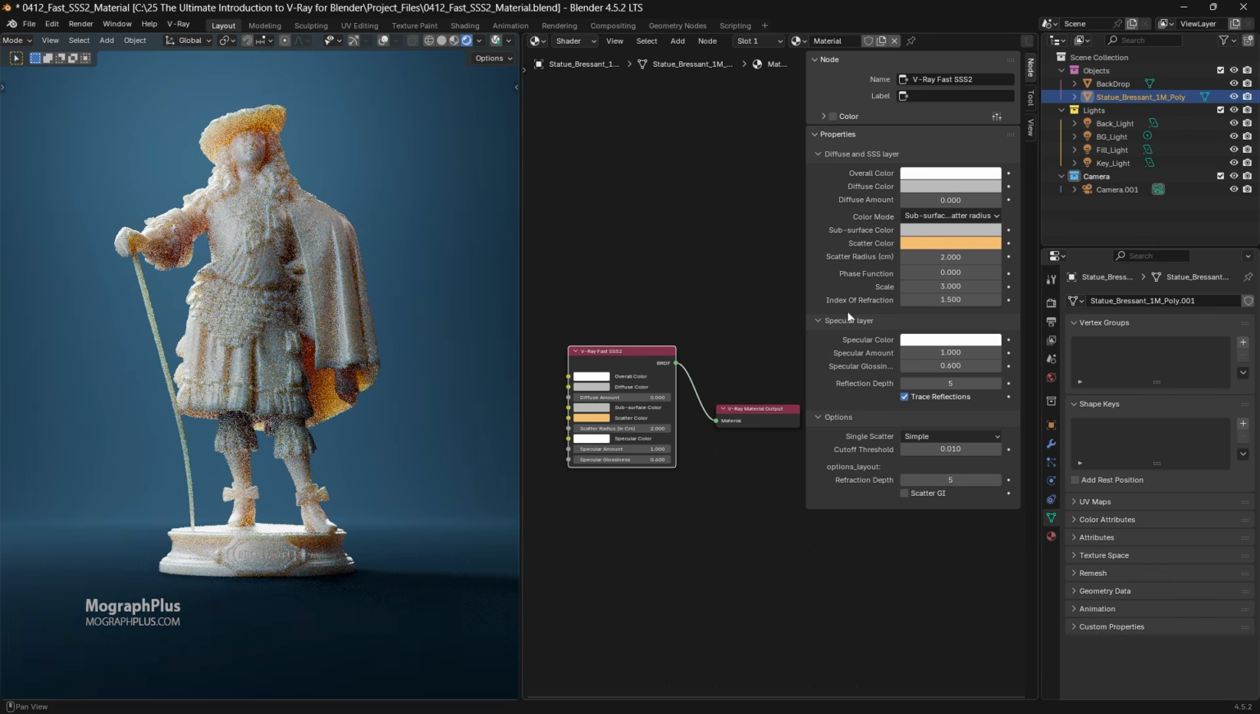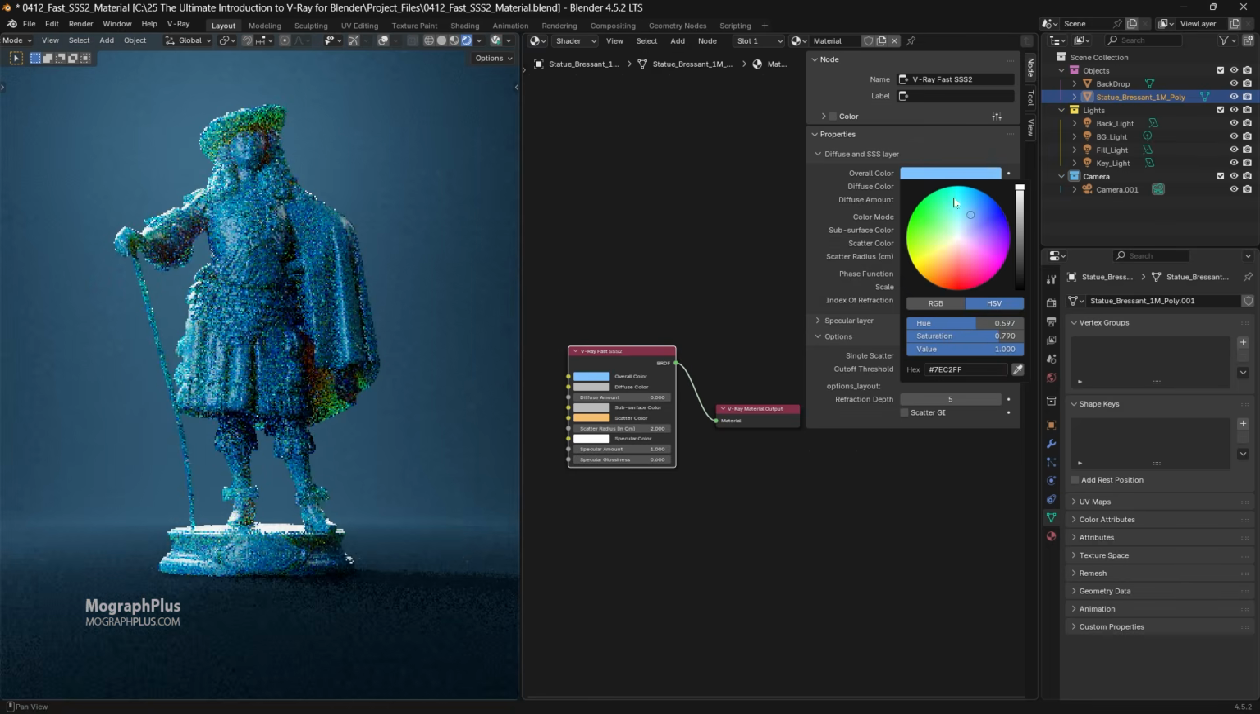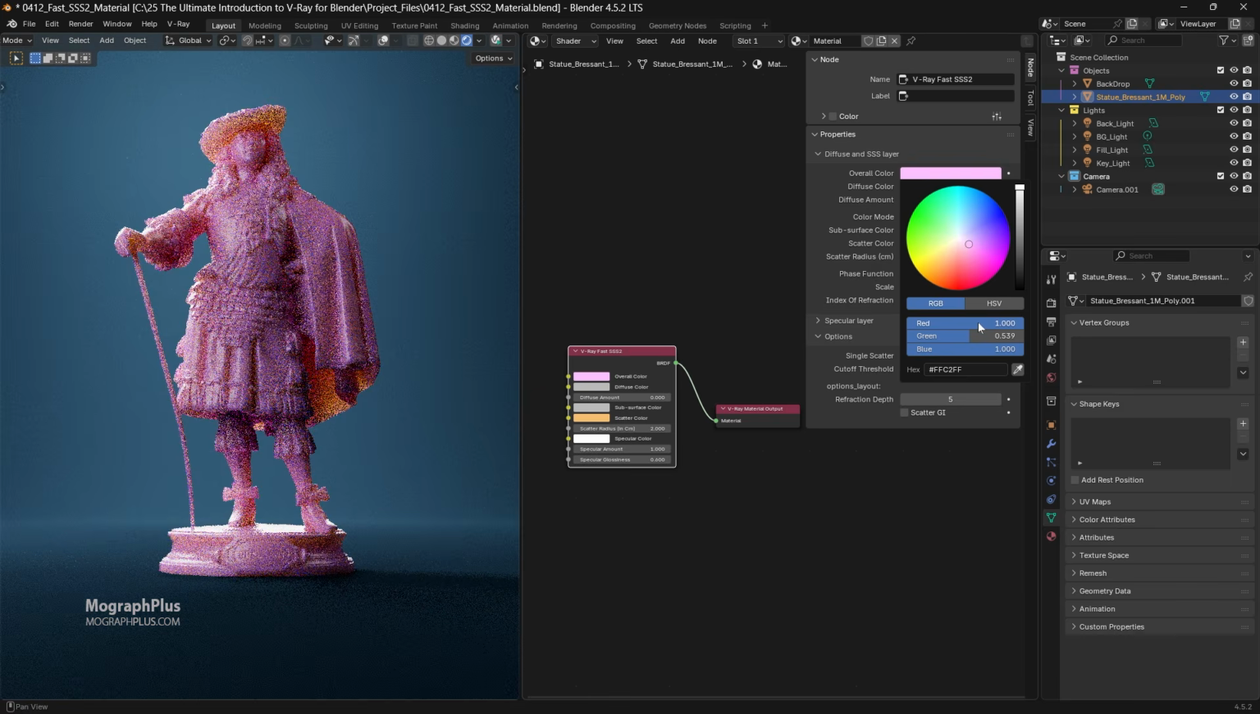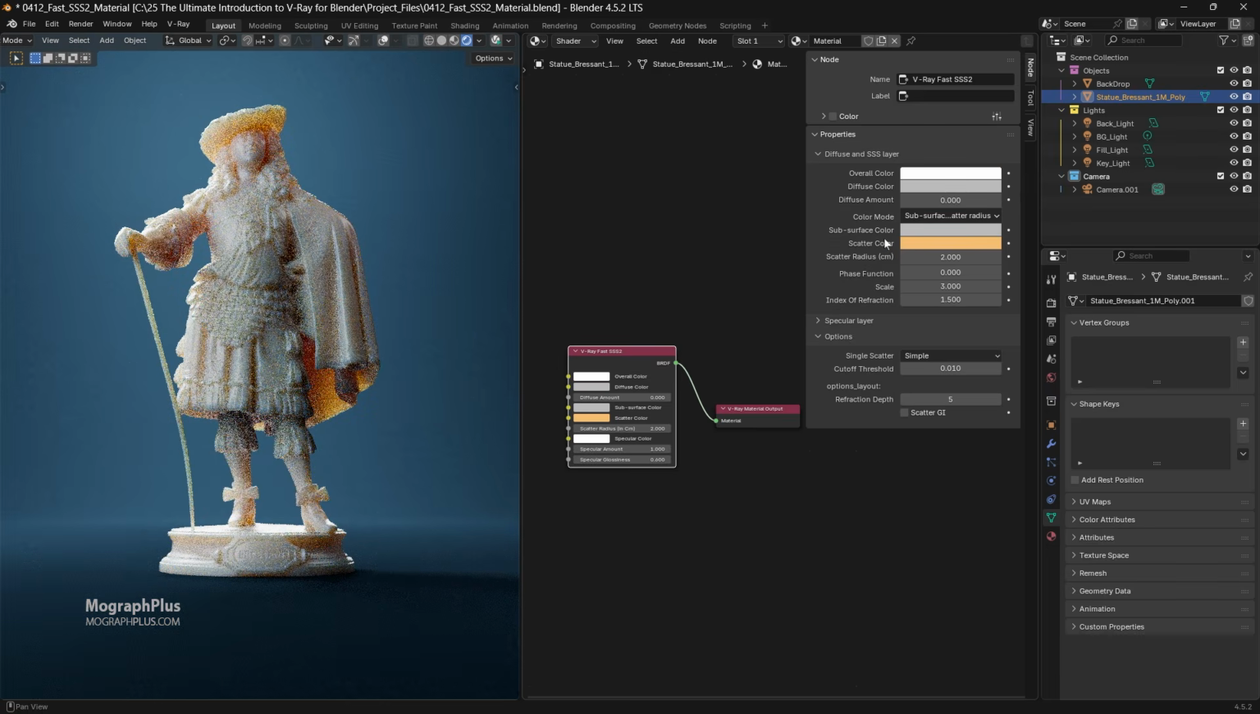In the diffuse and subsurface scattering layers, first we have overall color, which controls the overall color of the material and filters both the diffuse and the subsurface scattering color. Let's change it to a purple color with the RGB values of 1, 0.28, and 0.34. Let me set the overall color back to pure white, which means the diffuse and subsurface colors will be used as they are, unchanged.